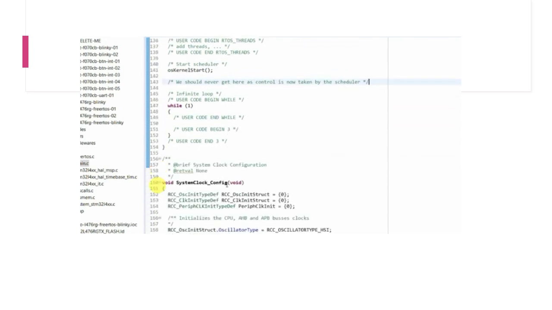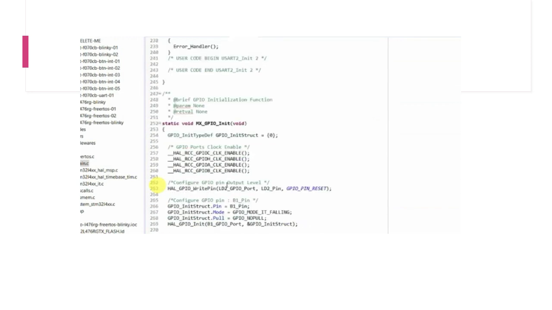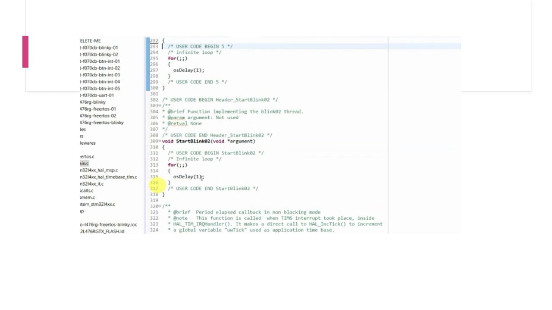At this point, the RTOS has control of the system, and we should never exit from this function. As a result, you don't want to write any code past it, including in the while one loop. Scroll down to find the templates for our thread entry functions. Each thread should have a place to run some setup code and a forever loop. In the forever loop, we're simply going to toggle our LED just like we did in the first episode.